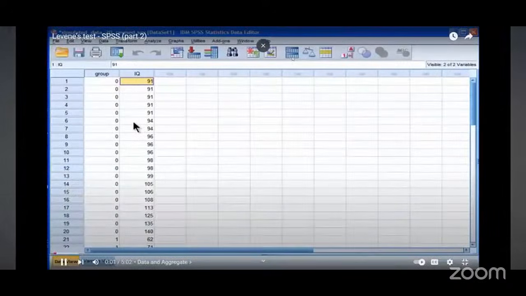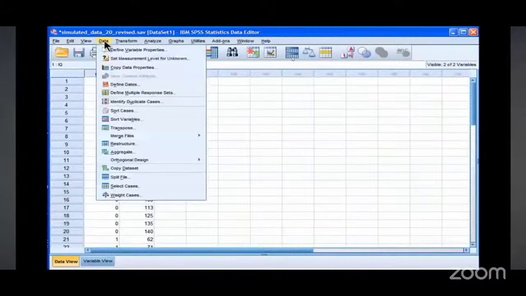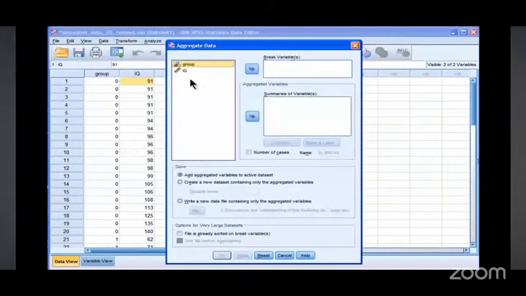I'll show you how to do it on the ranks, which is what's called the non-parametric Levene's test, which is the most robust when you have skewed data. Now, to actually do a poor person's Levene's test, if you will, go into Data and Aggregate. You don't have to do it this way, but this is the way that I think is the easiest.